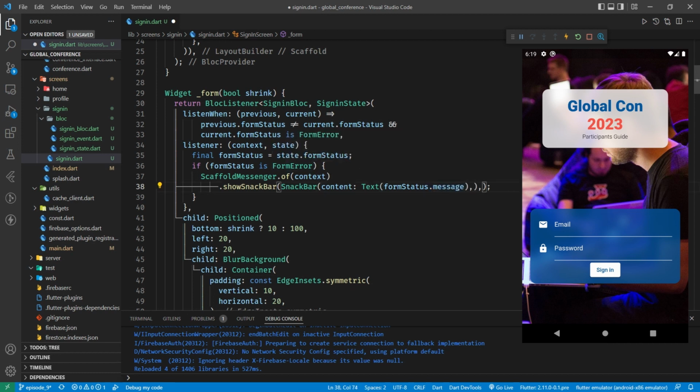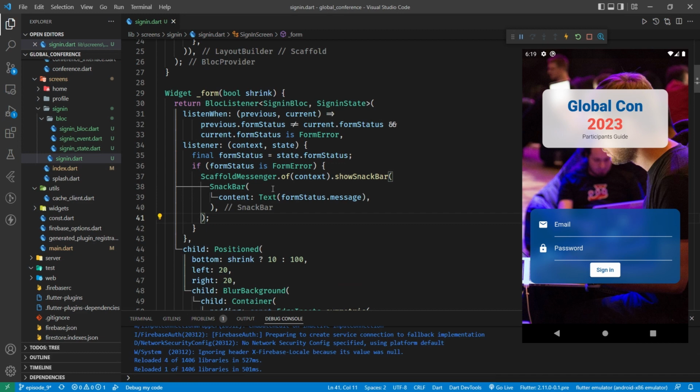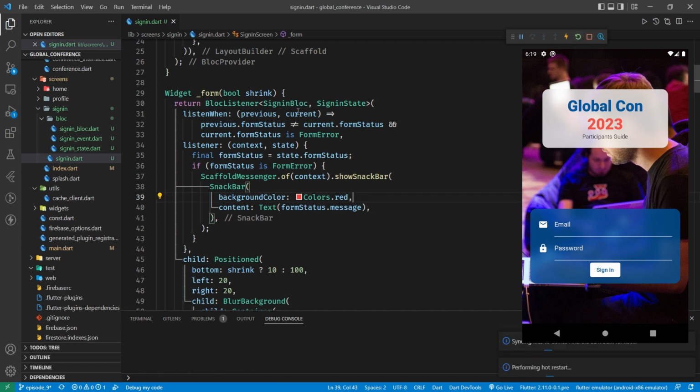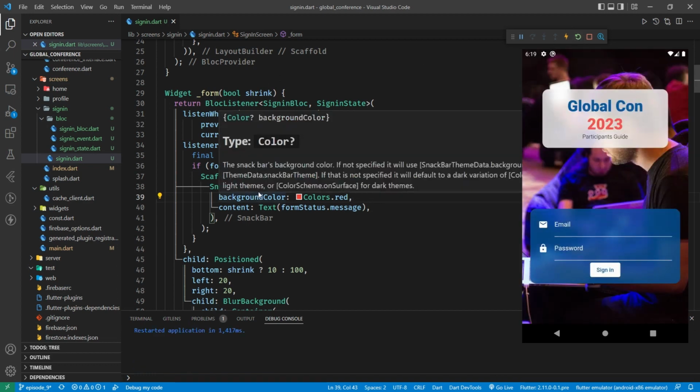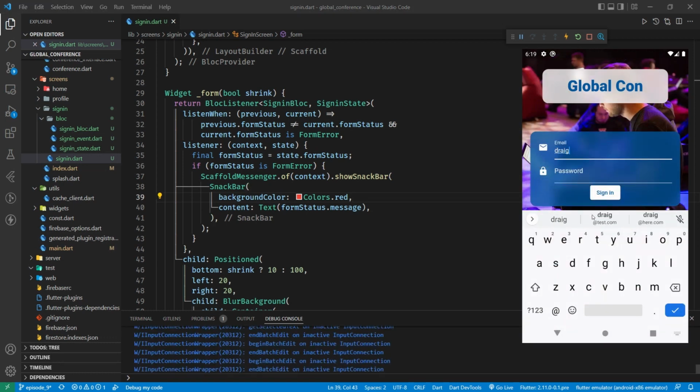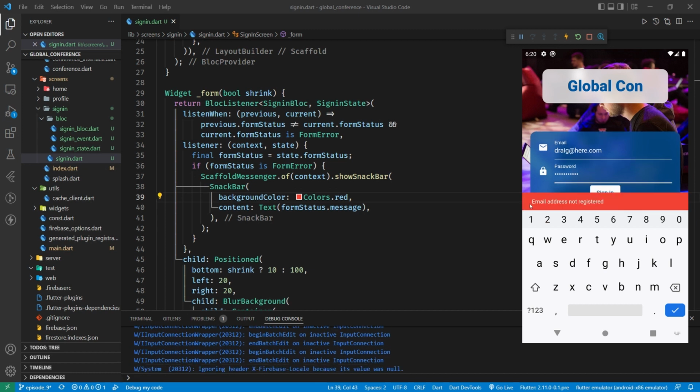Let's put some commas in there, move it on to multiple lines, and let's change the background color of this to colors.red, because, you know, it's a big error message. Okay, let's save that. We're going to have to do a hot restart because we're loading in states here. But now if we try to put in our email address and the incorrect password and sign in, we get told the email address is not registered.